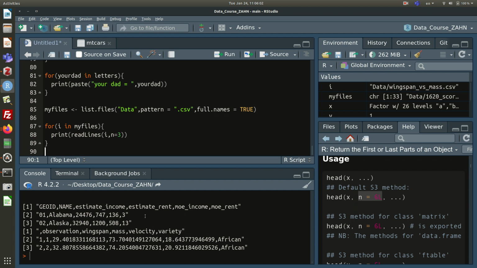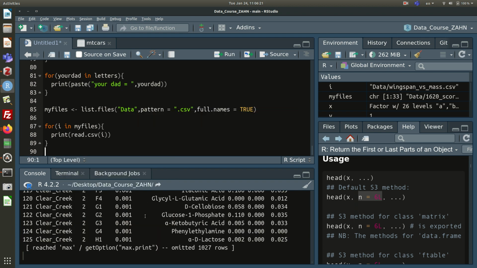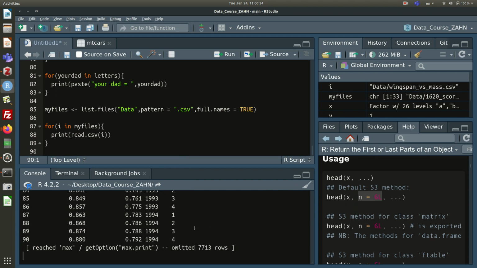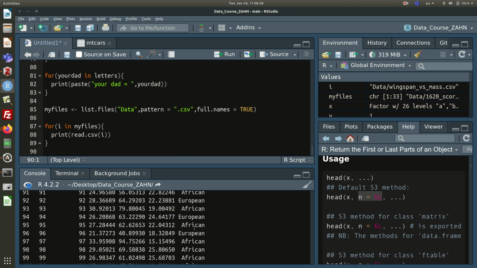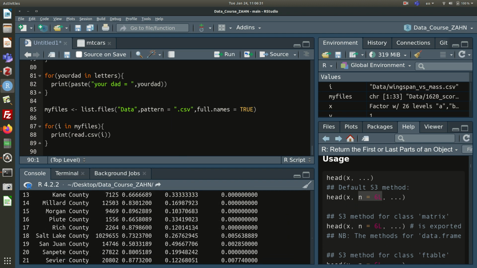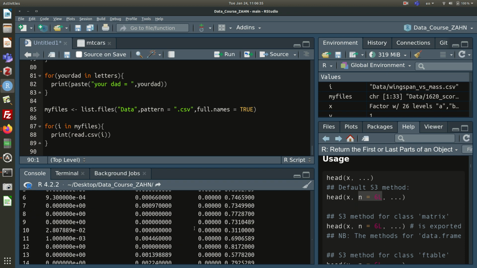And if I actually wanted to read in the entire file as if it was a data frame, what could I do? Instead of readLines, read.csv, and I would get rid of that n equals 3. Whoa, there it is. Every single one of them, it's still printing them all out. Okay, got them. So it just gave me the contents as data frames of 33 files.